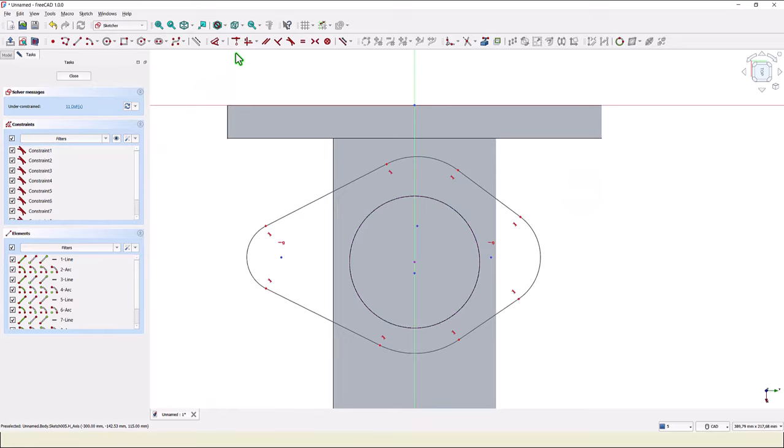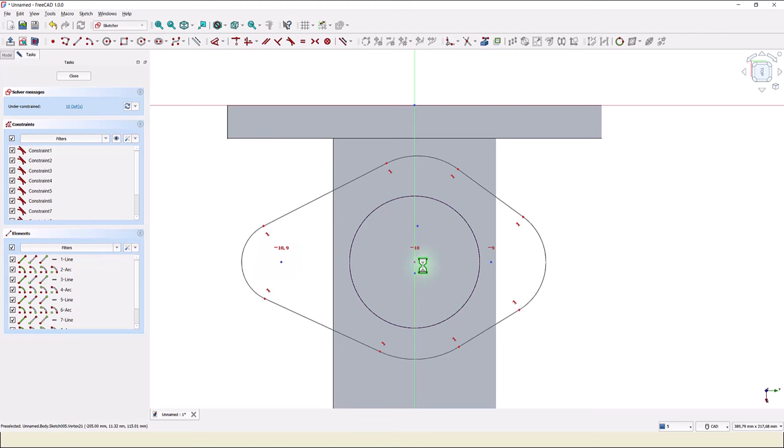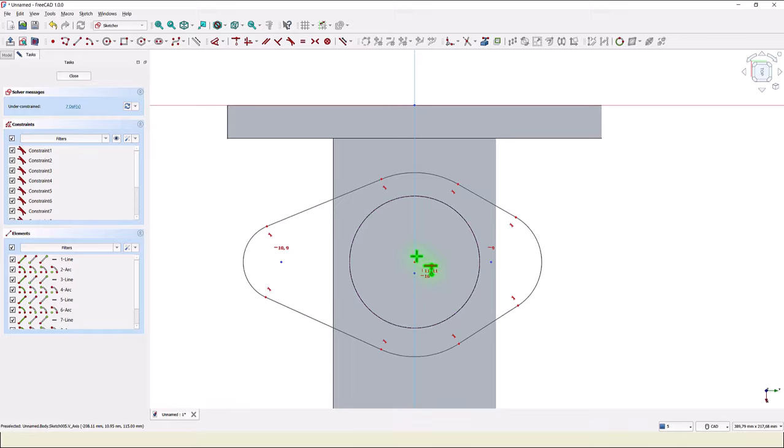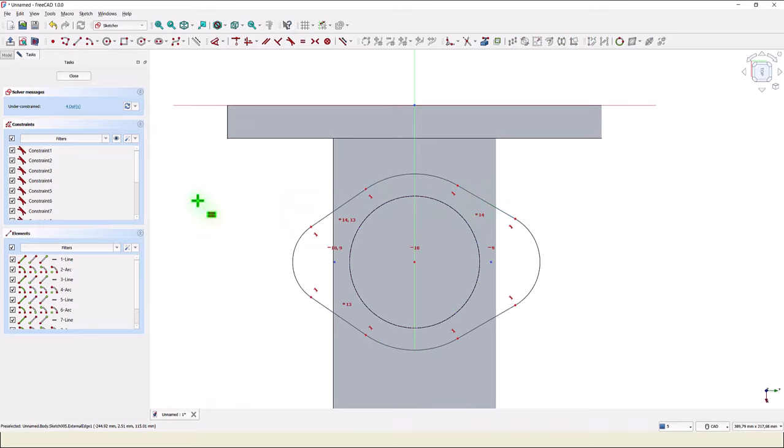Then we apply again the same horizontal for these 2 points. Then coincident this point with the center point, this point with this point, equal these 2, also these 2, this arc and this arc equal.